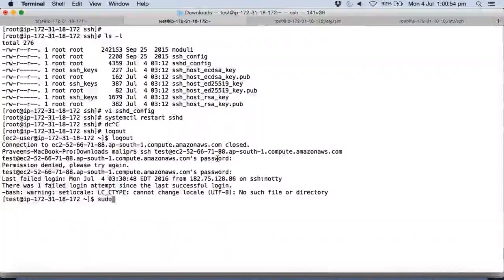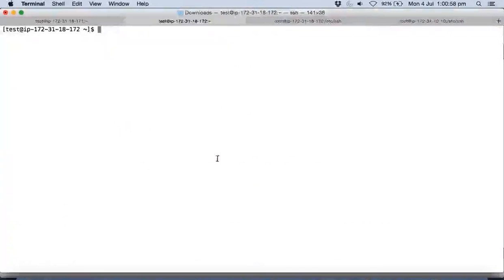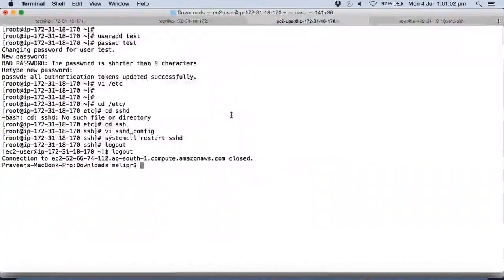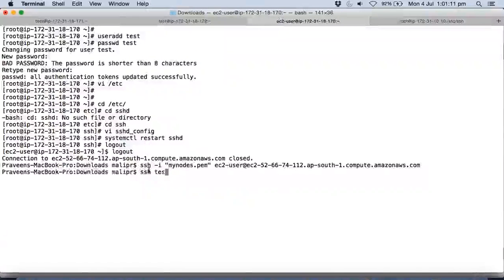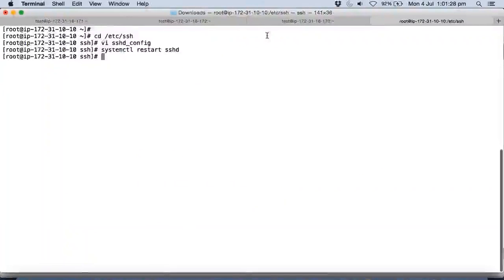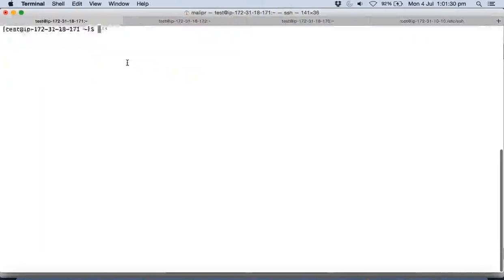So this time you can see I can directly log in without any kind of -i stuff which I did earlier. I'm just logging in via test. I don't use the mynodes.pem -i option, I just use test at the fully qualified domain name and put in the password which I created. So it's going to log into that machine. Yes, I can log into every machine using the test account.